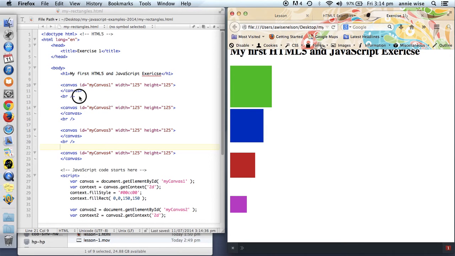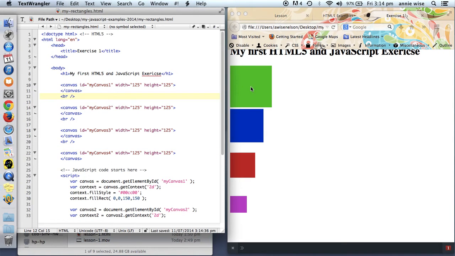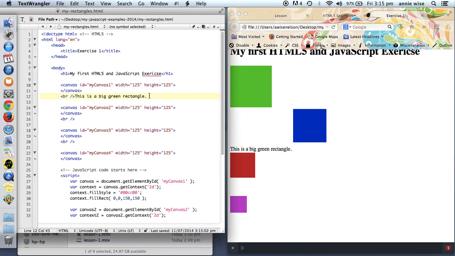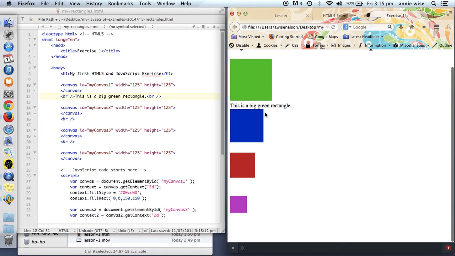Let's start with this top. Mine is a big green rectangle at the top. After my BR tag up there, I'm just going to write, this is a big green rectangle. Let's see how that looks. I think I'll put another BR after those words. Good, so I've got the words underneath the rectangle. Specifically, I've got those words underneath the canvas that rectangle's drawn on.